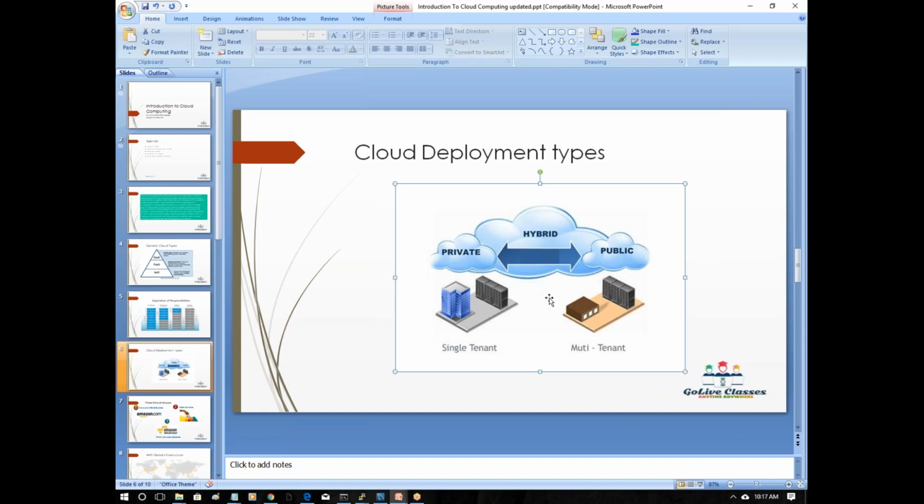Hybrid is not a separate deployment, guys. It's just public and private. Let's imagine our training organization, GoliveClasses, is a big organization. Let's imagine they are using public cloud and also, for compliance, they are using private cloud.